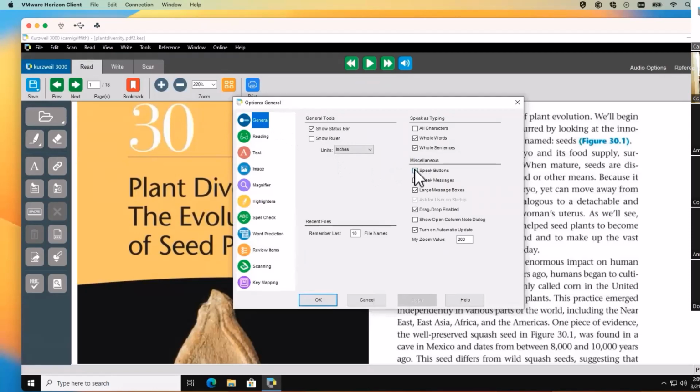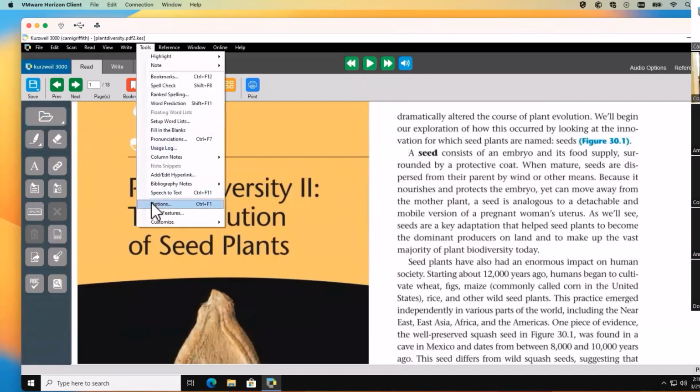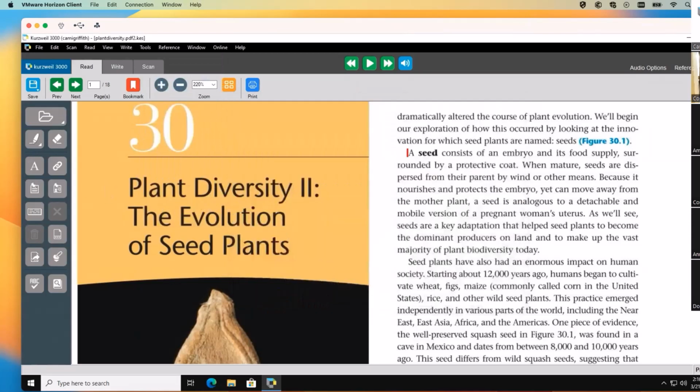And as soon as I do that, you'll hear the buttons that I hover over read aloud. Speak buttons enable. Kurzweil 3000. Read. Write. Save. Open an existing file. I'm going to deselect that now, so that it doesn't interfere with the rest of my presentation.